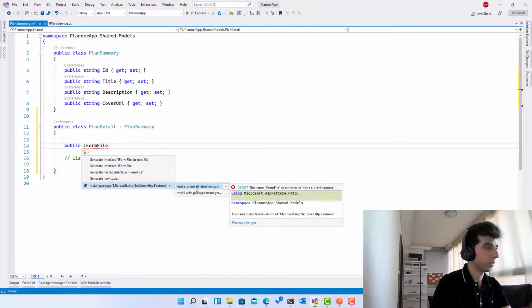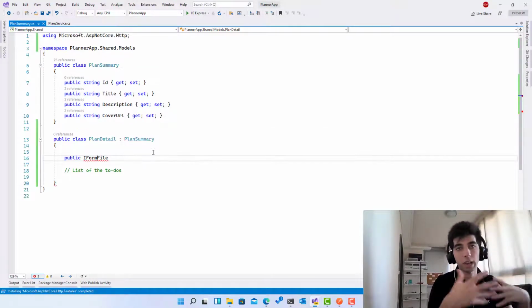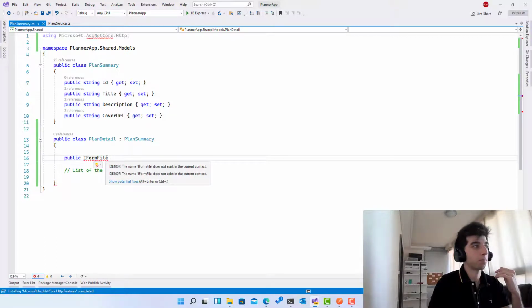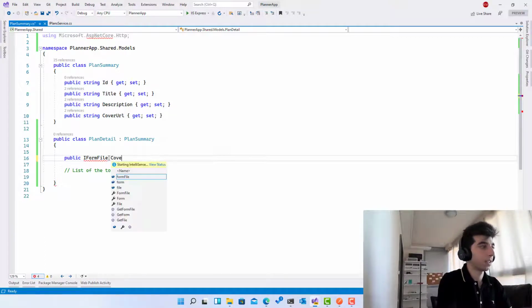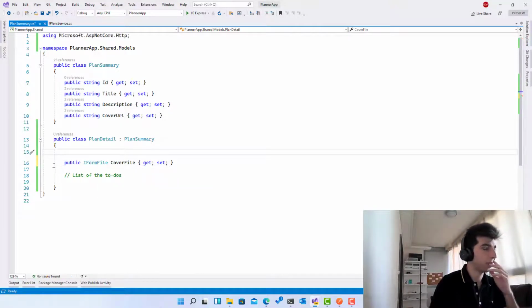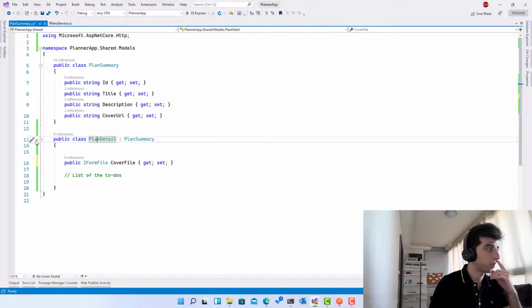okay, we need to install this library. This is an interface that represents a file that has a stream and the length and so on. And this is what's being submitted to the controller as a file. This one is called CoverFile, like this. So this will go from the client to the server, and this is how we can implement that. And here the list. So this is very clear. Now this is the full details. This is the one that will be retrieved on the create, edit, and when we click get plan page.